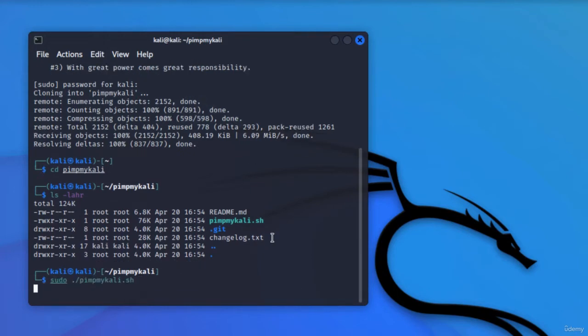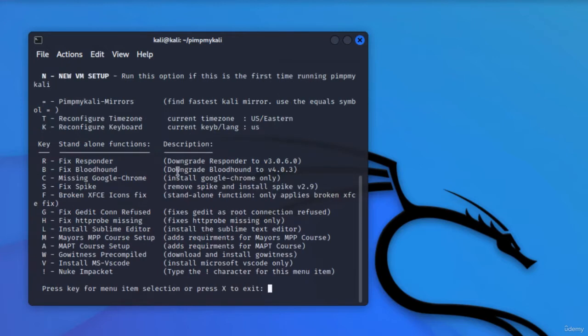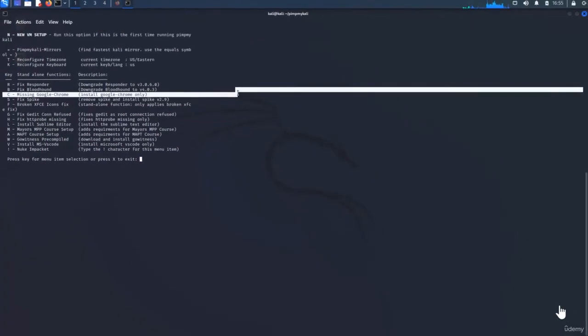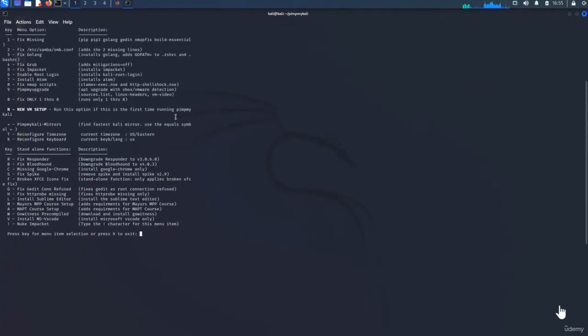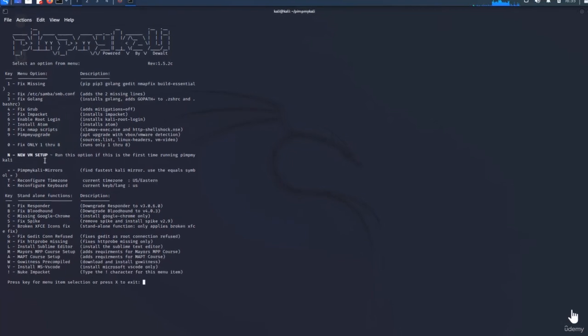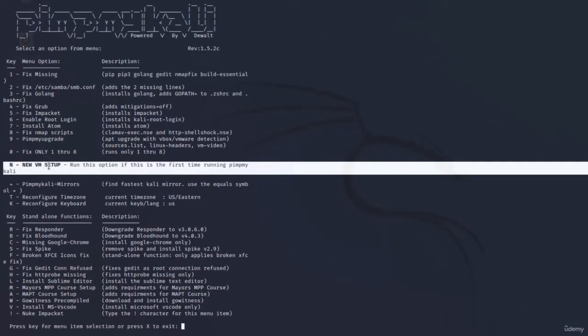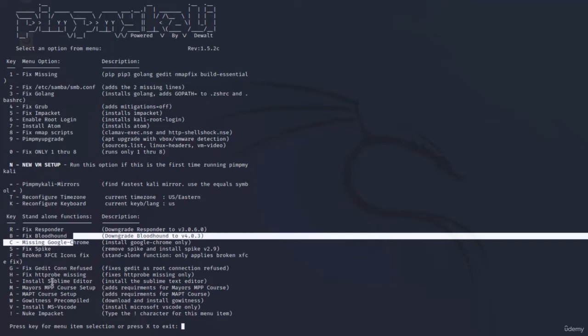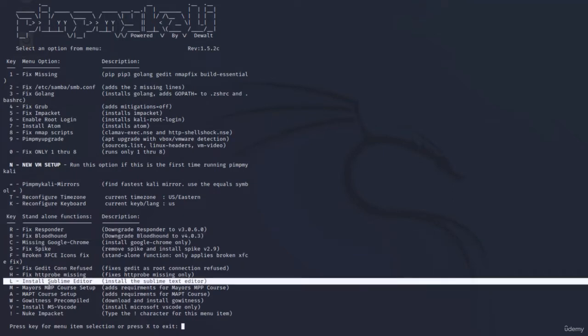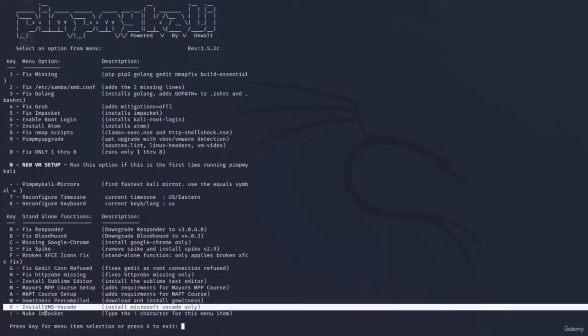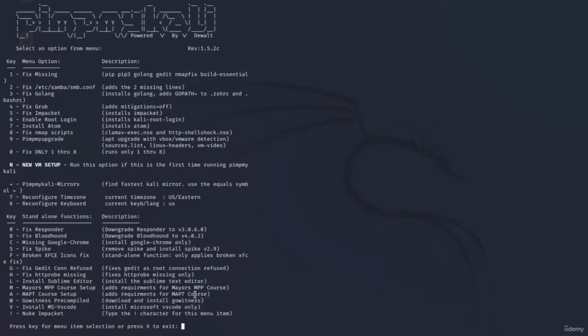And the first thing I'm going to do is run it as a new user for a fresh install, for a new VM setup. So I'm going to maximize the screen and I'm just going to hit N. Let me show you everything. I'll scroll up a little bit. We're just running a new VM setup right here. And then after that finishes, we'll install the Sublime Text Editor with L, Go Witness precompiled with W, and then VS Code with V. And then your Kali will be pimped.